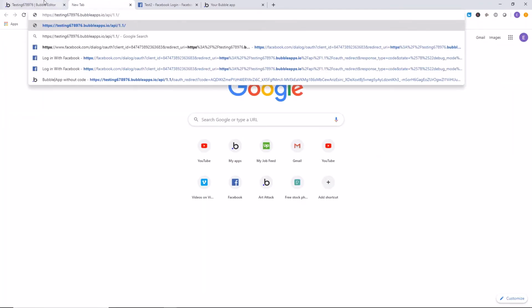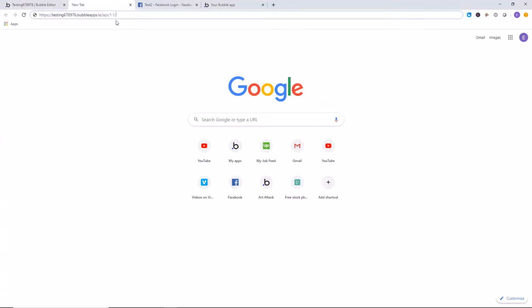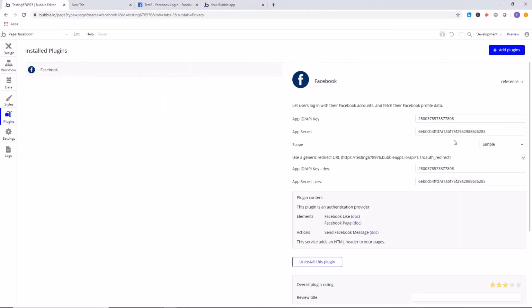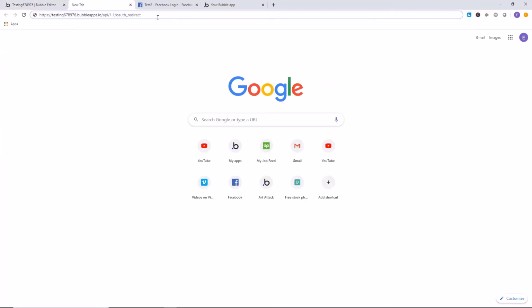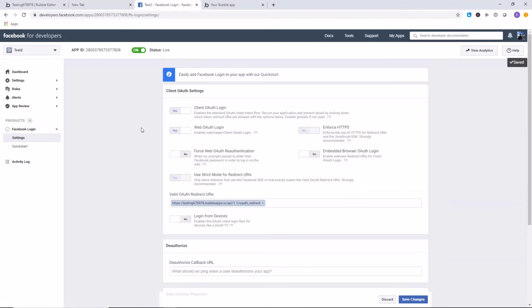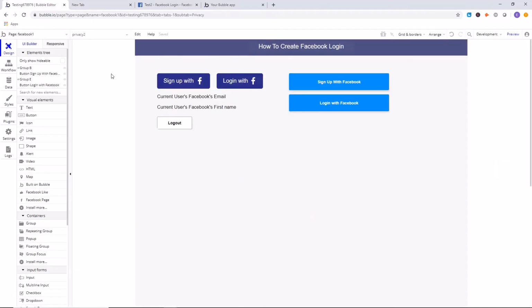/API/1.1. Unfortunately, you can't copy with the mouse. That's why I'm doing this. So /API/1.1 /OAuth_redirect. Make sure I got that right. Yes, that is right. Okay, so select all that, copy it, and then paste it right into here. Paste, save changes. Okay, and there we go. Now we are ready to test everything out.